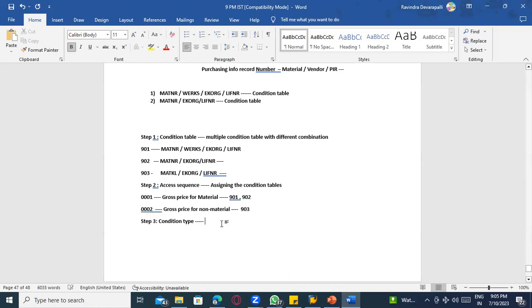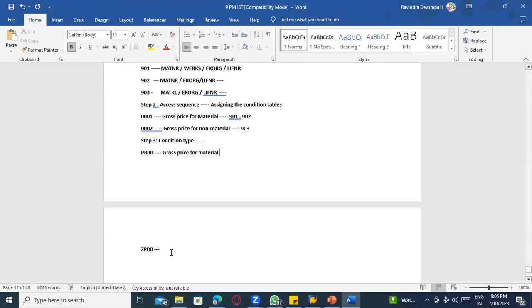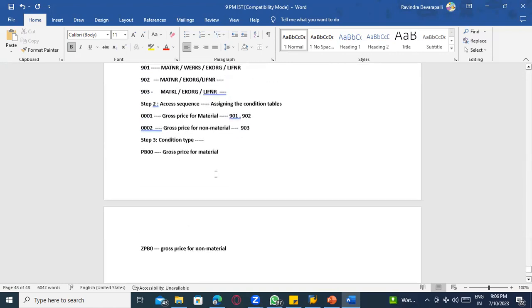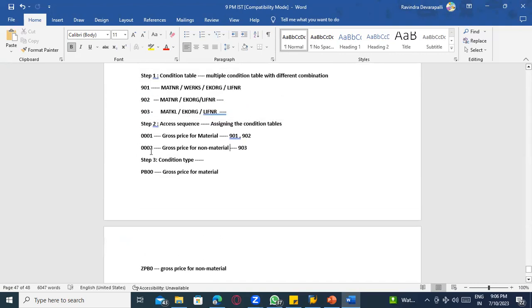Okay, now if I have one condition type for the gross price, I'm creating one more, like ZBB0. That is again for the gross price for material, and I can create one more, like a gross price for non-material. So I'm just differentiating my scenarios. I'm just giving the example. That's all. Okay, so I can differentiate now.